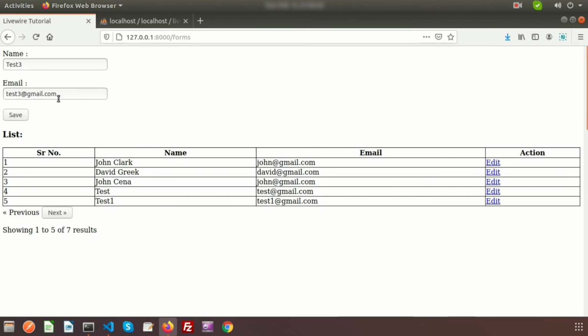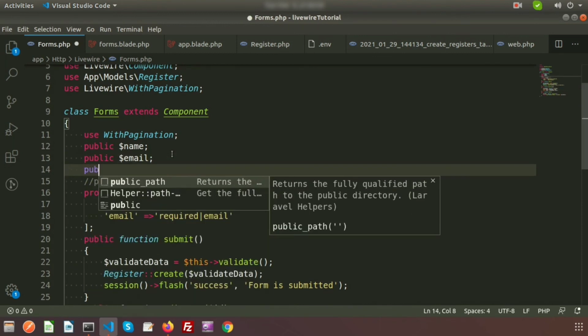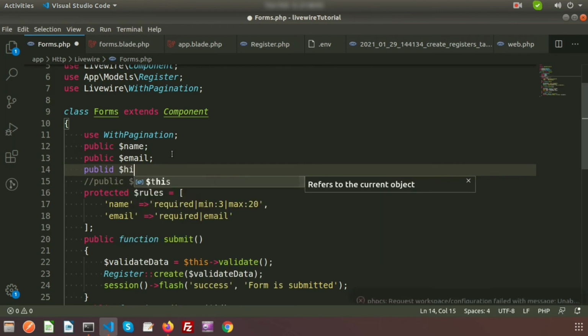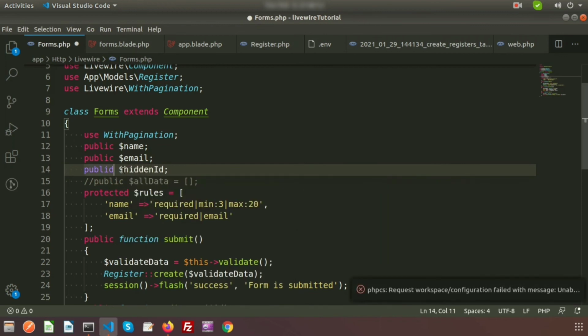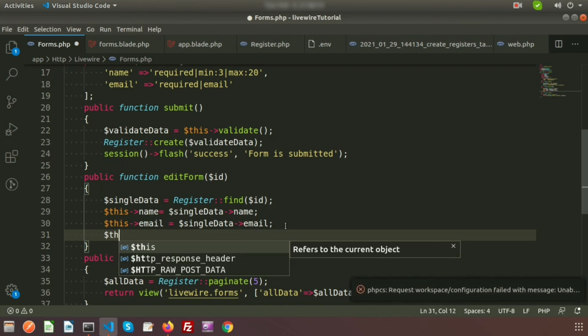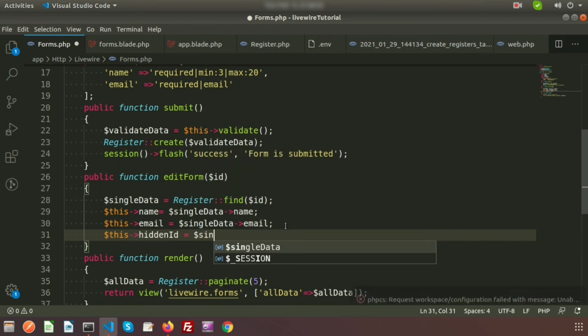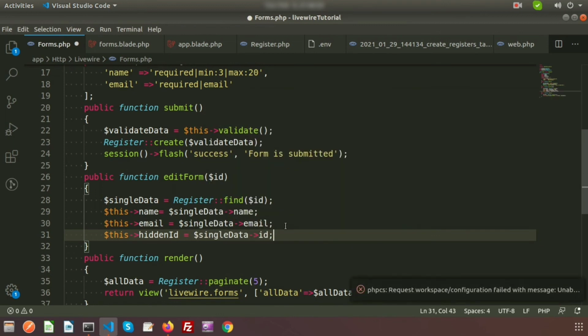Now the interesting thing is we are using the same form for add and edit. So how will Livewire detect whether you want to add or edit? We will just pass an id when we update. So write another property, public $hiddenId. Then write $this->hiddenId equals $singleData->id.